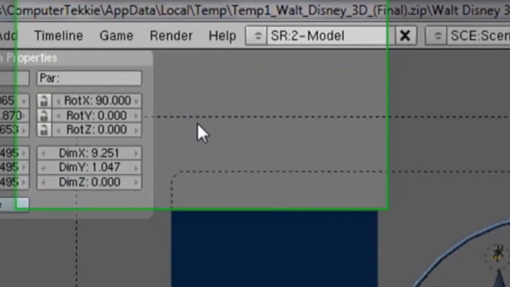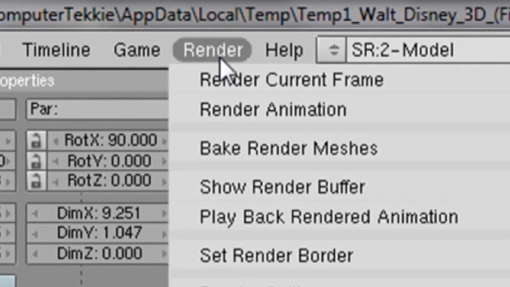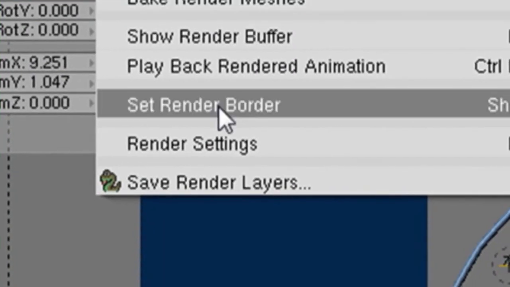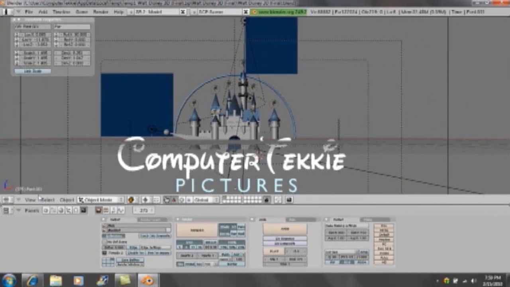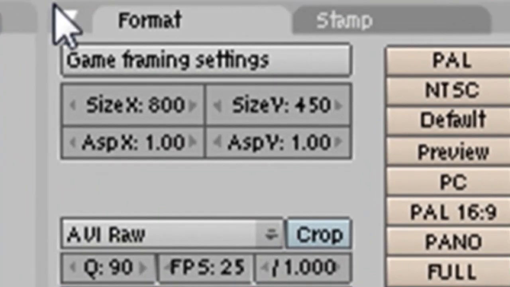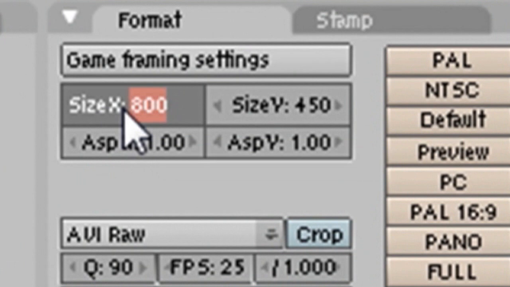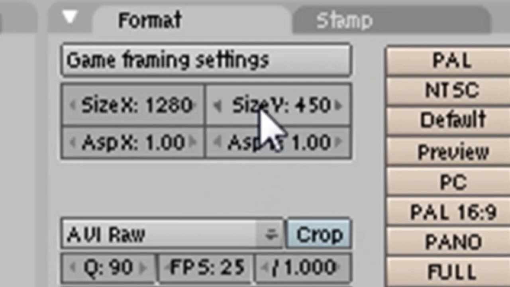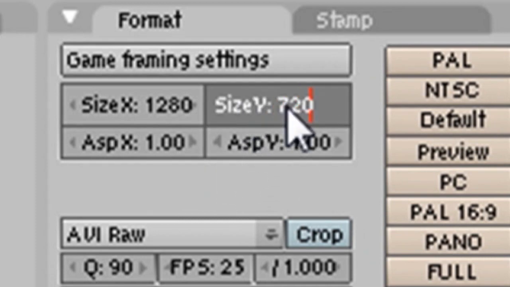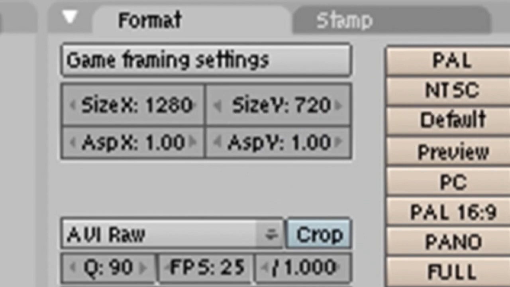So now you want to go up here and click Render, and click on Render Settings, and this is only if you like it the way it is. So first thing first, you want to change your size X to 1280, and you want to make your size Y over here, you want to change that to 720, and this is the full screen format for YouTube. And it should say AVI RAW down here.